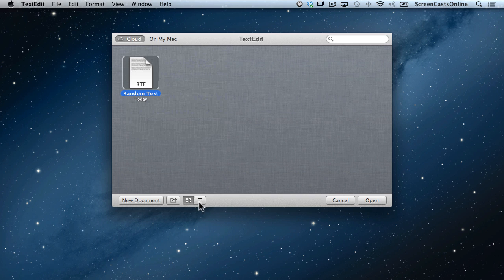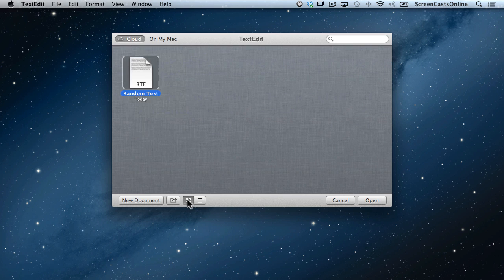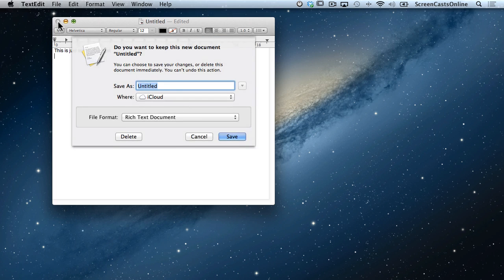Now, another type of view is a list view. So I've got a list view there. Let's go back to icon view. Let's create another new document, actually. Okay, just some more text. Let's close that down. Where do you want to save it? We're going to save it in iCloud again. Let's call this another document. We'll save.